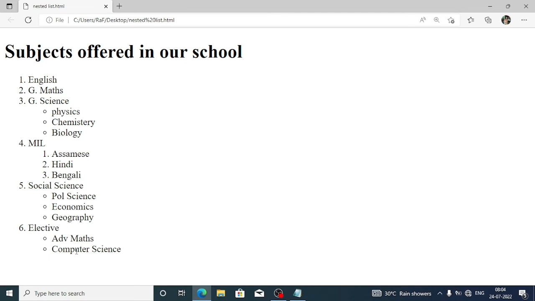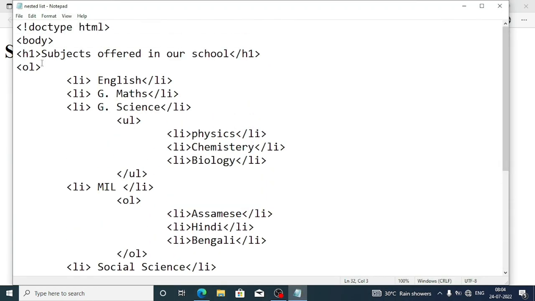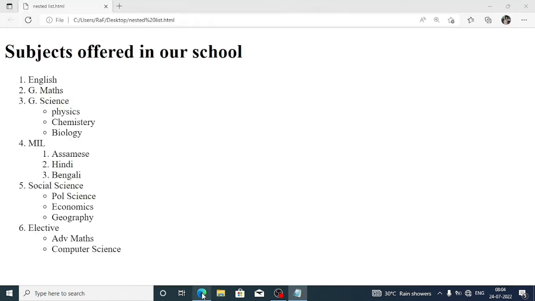So this way we can make different sections. Now what if we want to change the numbering of the list, 1, 2, 3, 4, instead of that I want Roman numbers. So for that we have to do this. At the parent OL we will write type equal, if I want capital Roman numbering then capital I, if I want small Roman numbering then small i. Then save it, go to the browser and open it.